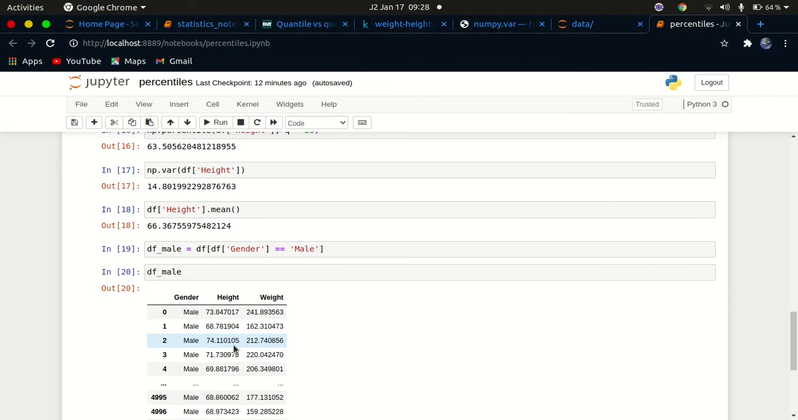So in the next tutorial, we'll look at something known as the interquartile range and how we can use that to clean our data.